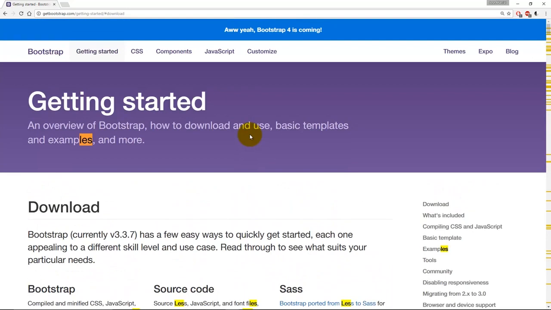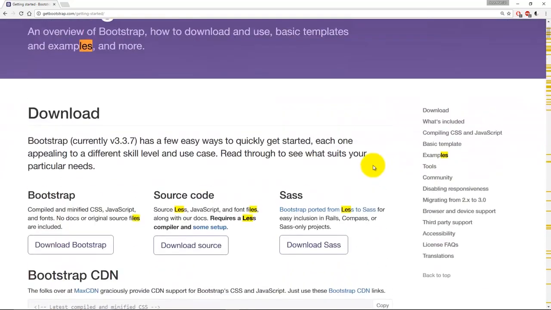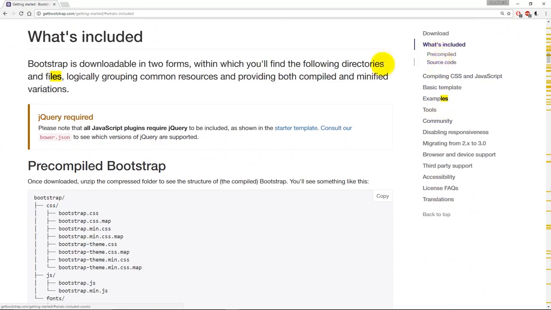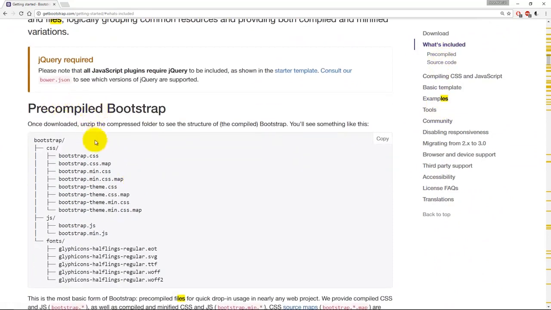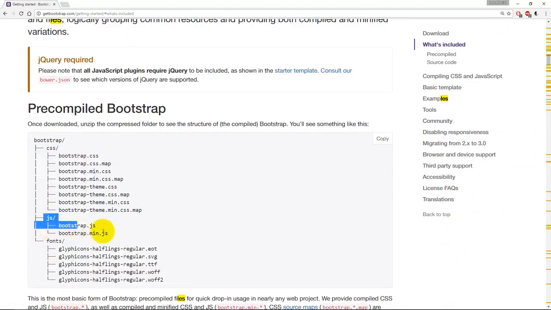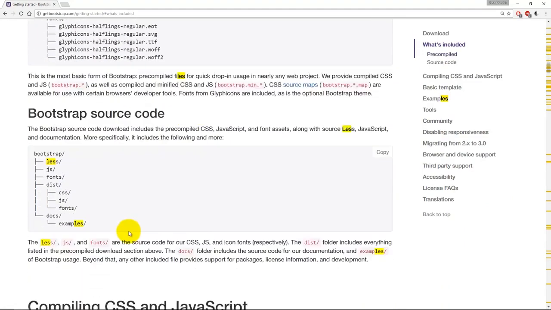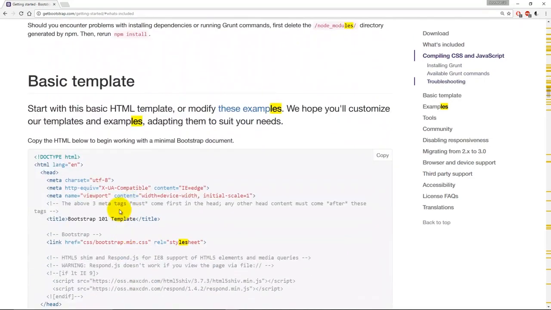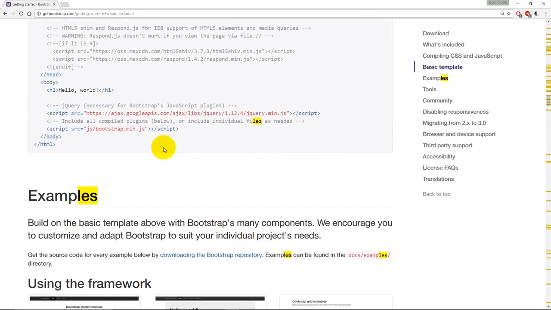Okay, so coming back up here, I want to explore the documentation a little more with you. If you click on Getting Started, it'll take you to this link, and you'll notice that beyond the download, there's just basic information like what's included, which is right here, what pre-compiled Bootstrap looks like. It's really just a bunch of CSS files, a bunch of font files, and then two JavaScript files here. There's the Bootstrap source code, and then if you keep going down, there's just basic template information, etc. And then there's some examples.